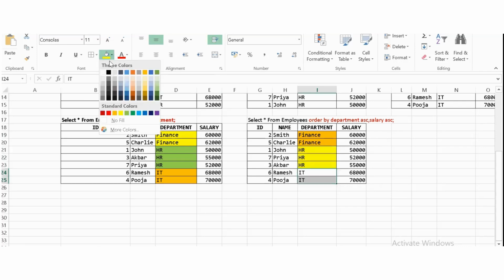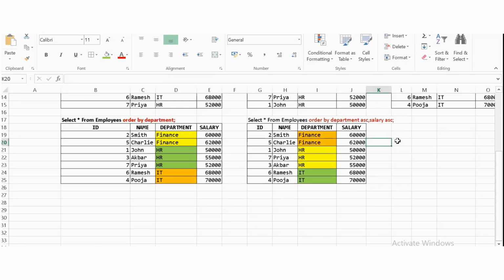First, it has sorted based on the department column, and then for these duplicate records, it has checked whether the user has mentioned any other column details. Yes, the user has mentioned the salary column in ascending order. So if you have duplicate records in the department column, it sorts them in ascending order. Here you had duplicate records for these three values, HR, so it sorted in ascending order. Here again you have duplicate records for IT, so it sorted in ascending order.